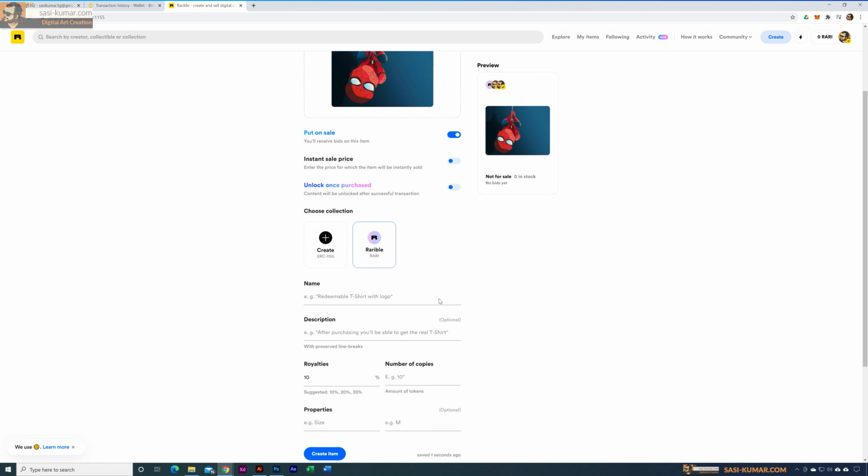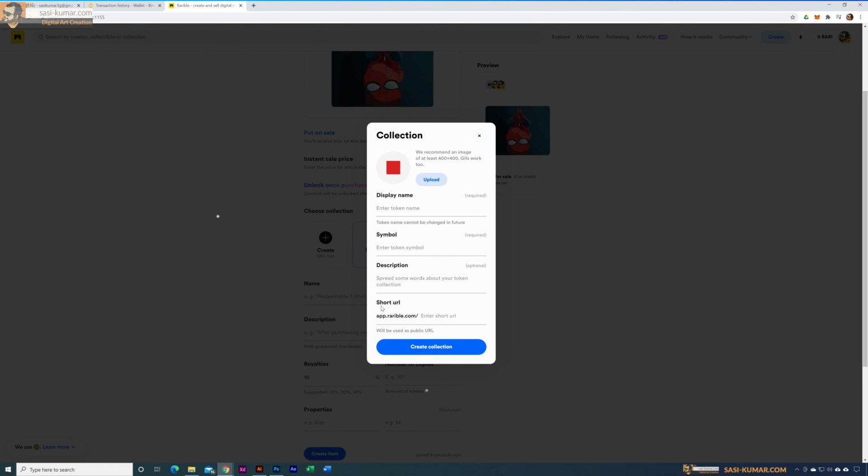so I'm just going to inactivate it. And below you can choose a collection, so you can choose the default collection, or you can go in and create a new collection for yourself. Here you can define the name, upload an image for your collection, add a symbol and a description, and you can have your own dedicated URL for that particular collection. If you have multiple artworks in a set, you can create that set as a collection and dedicate your own URL to that collection for sale. We are not going to do that for this artwork, so I'm just going to close this.